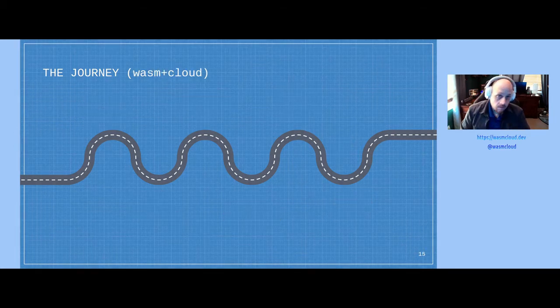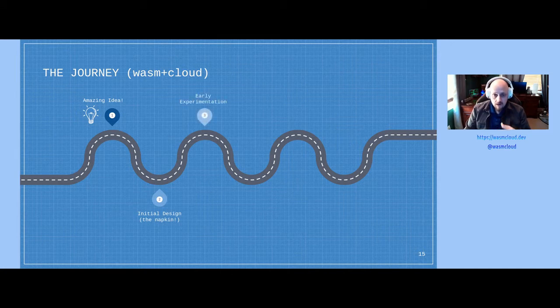And so what I'm hoping is that through the combination of WebAssembly and other cloud tooling, we might be able to change this journey for the better. So we start off again with our amazing idea, and then we get to an initial design, our napkin drawing, which I drew on a slide earlier. And then again, we go to early experimentation, and I think this is where the paths diverge.